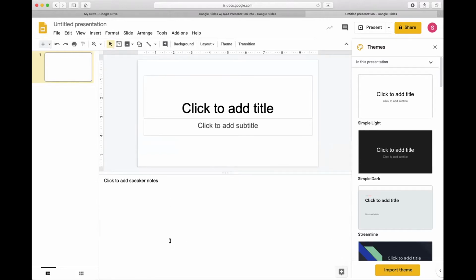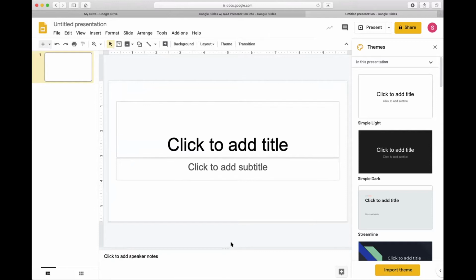I believe if you use Google Chrome, I'm in a Safari browser right now, but if you use the Google Chrome browser, you actually can click in there and you can use the microphone on your computer to speak your notes, and it will type them in there for you, which is a pretty cool feature. Once you've got your notes in there, you can drag this back down again to get some of your real estate back.